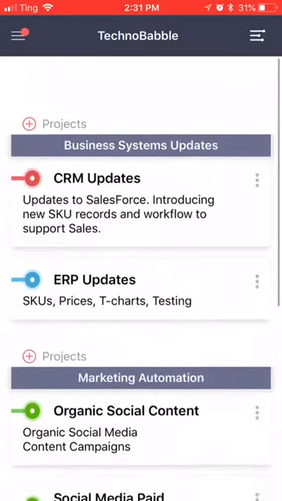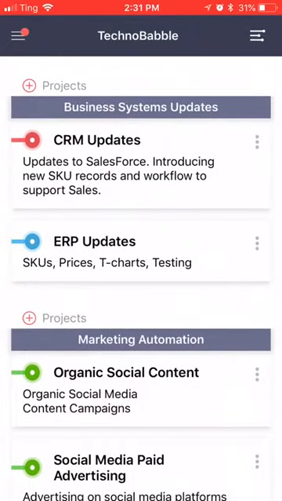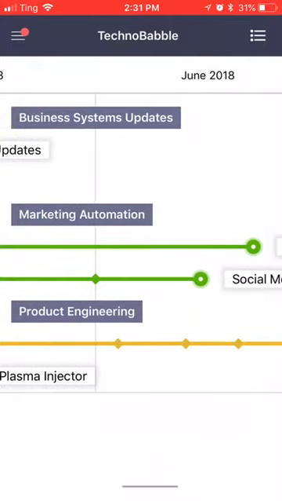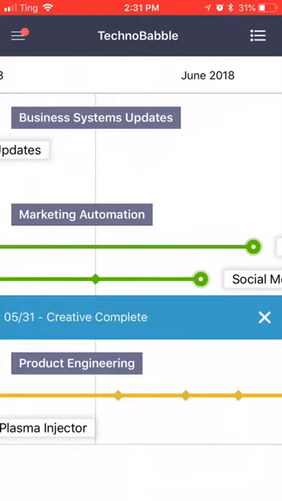I can also tap up here in the upper right hand corner on this little timeline looking icon, and that will flip me over to this timeline view. You can see that right now, beginning of June, here are the projects that are in flight, and there are different milestones represented by diamonds on the timeline, or concluding endpoints or milestones represented by these circles. If I tap on this diamond here for marketing automation, it'll pop up what that milestone is.